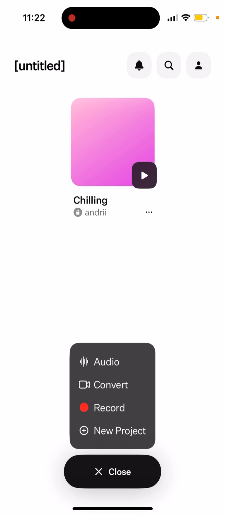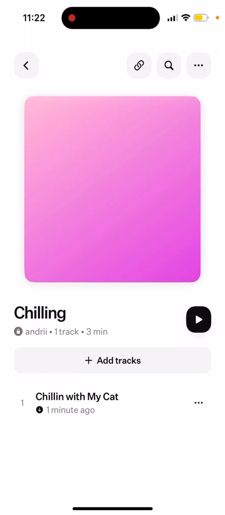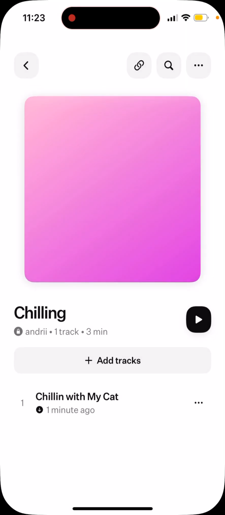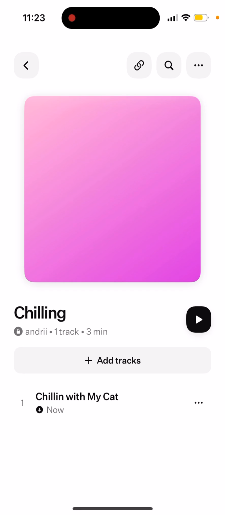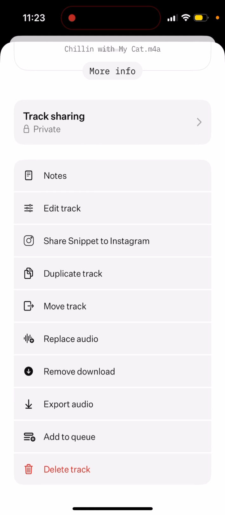You can record right in here, and then, for example, this is how the track looks. This is kind of the project, and in the project you have tracks where you can then just add all these additional tracks. Then for each track you see this, you can edit it. For example, you can duplicate, move track, replace audio, export, add to queue, and then you can delete track.